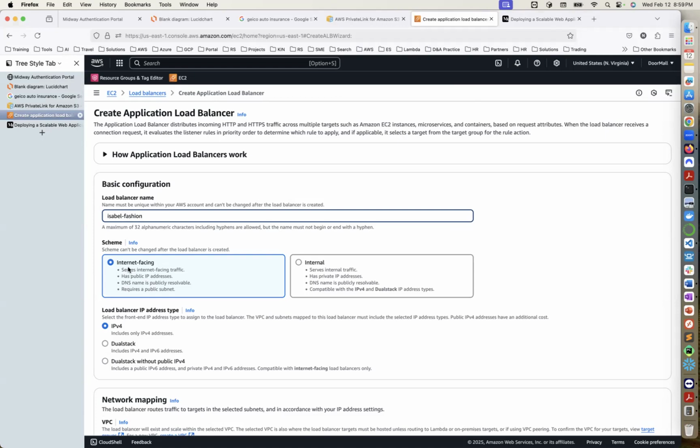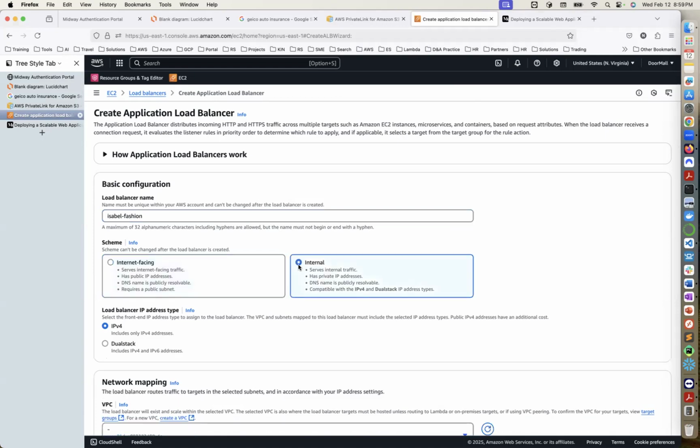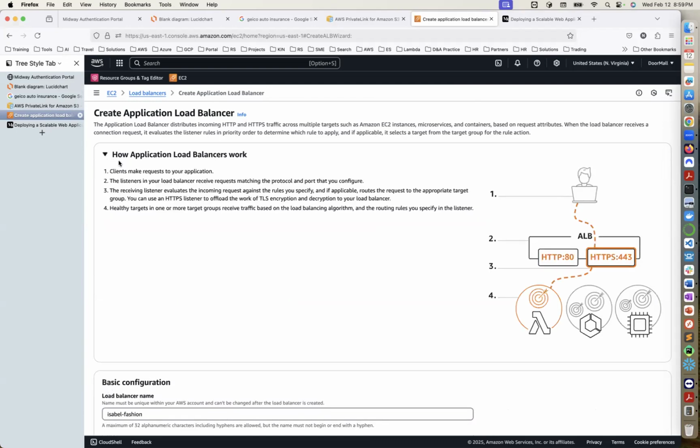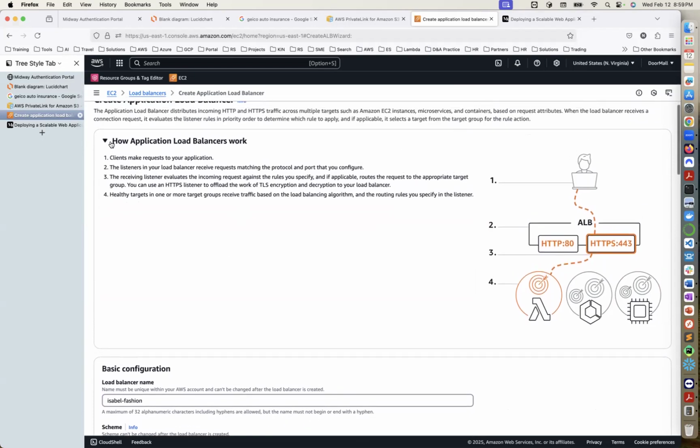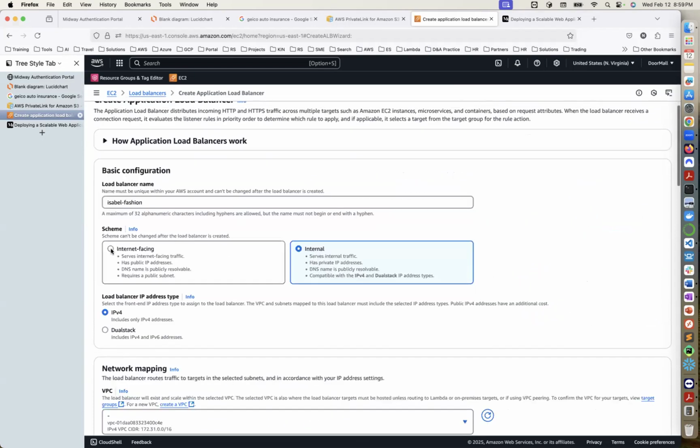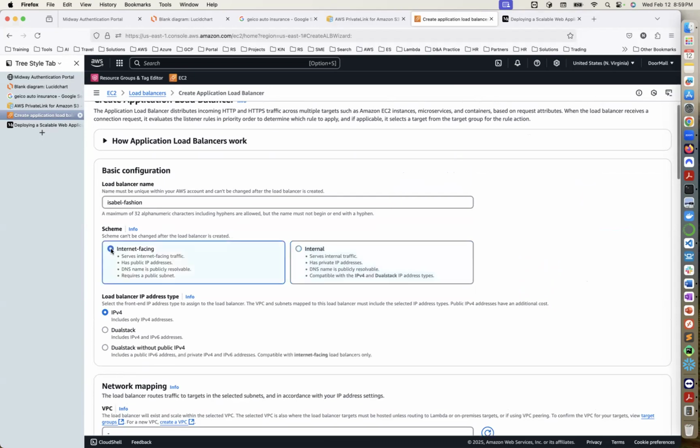Your options here, it can either be internet facing or internal. Kwasi, are you here? Yes, sir. This is what you were talking about. This is application load balancer. It can either be internal. If you want to know more about it, you can expand it. You can see how it works. Clients make requests to your application. The listeners in your load balancer receive requests matching the protocol. You can read about it here. But this is it. We're going to do internet facing, sorry.